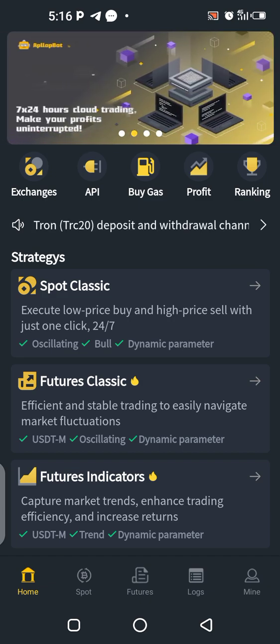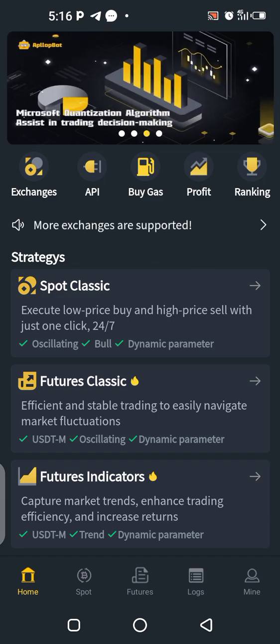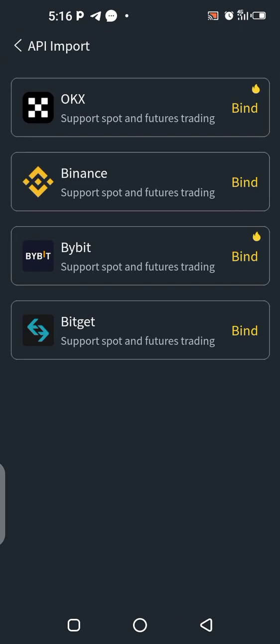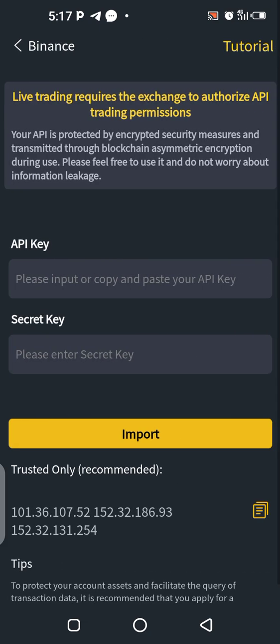Now on this home page, you just click on API, the second icon at the top here. Click on API. Now it will bring you to this page. You see different exchanges. So what we want to bind for is Binance. So you tap on bind here. Once you tap on it, it will bring you to this page.